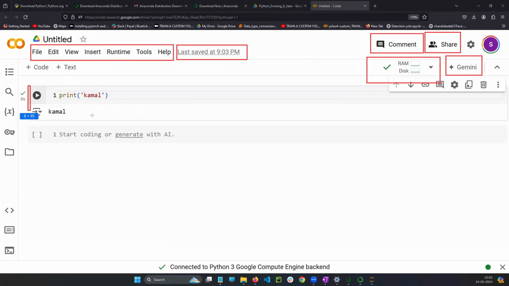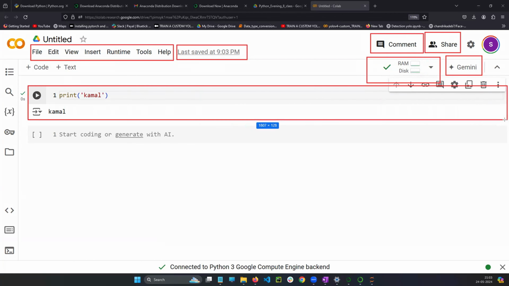Then, why is the box coming, sir? When we open the IDLE, why is the box coming? What is the meaning of this play button? And what is the meaning of these options on the top? And if you come down, why are these symbols showing here? And what is the meaning of these things?